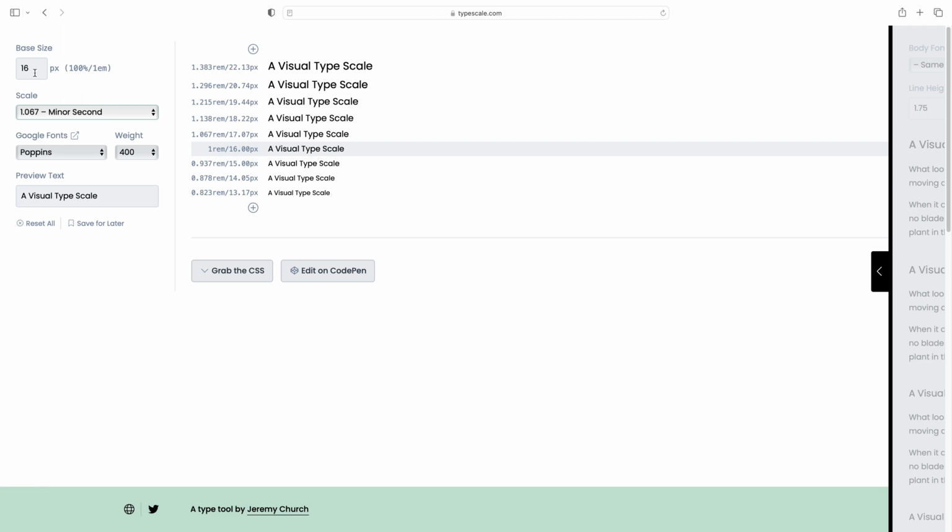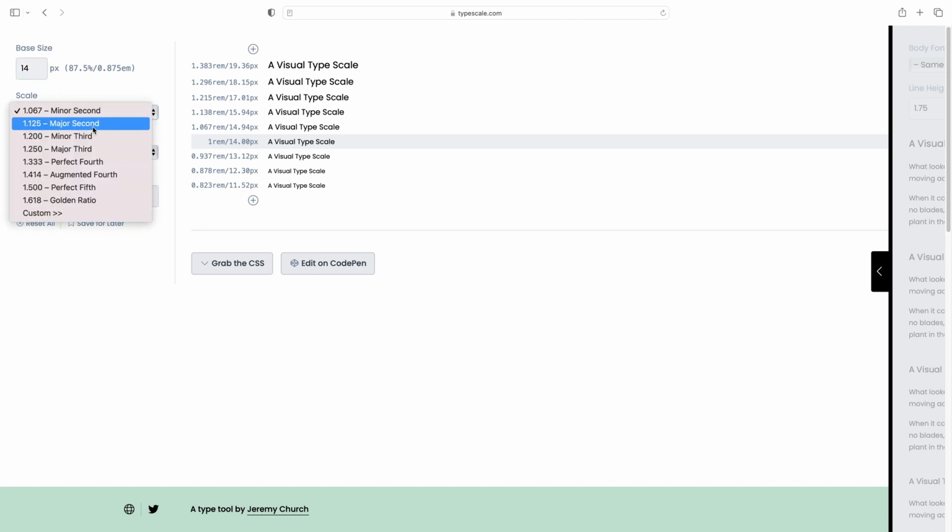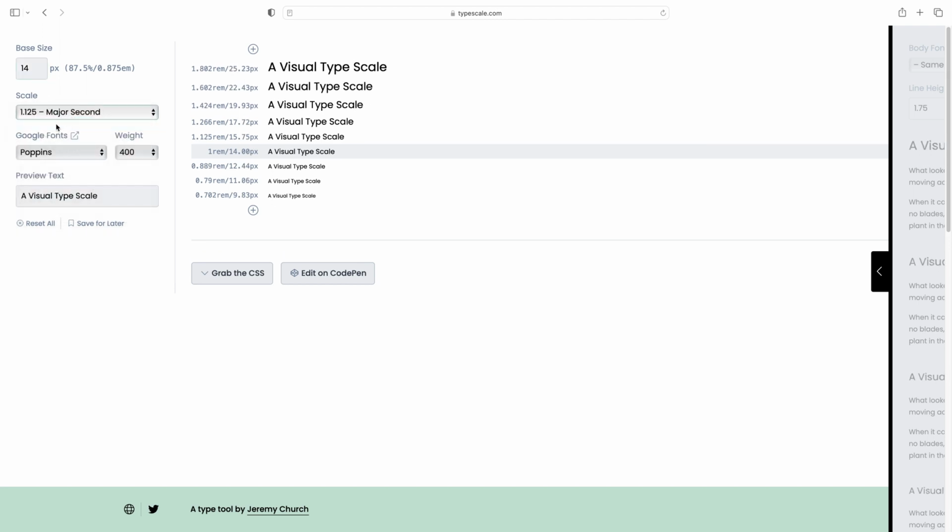So in this instance, we're going to copy what Google had. They had the base size of 14, and then they used the major second. So you can see here, it was 14, then 16, 18. You can see it's not necessarily 16, but it kind of rounds up to 16. Then we have 18, 20, 22, and then I think the next one was 25.